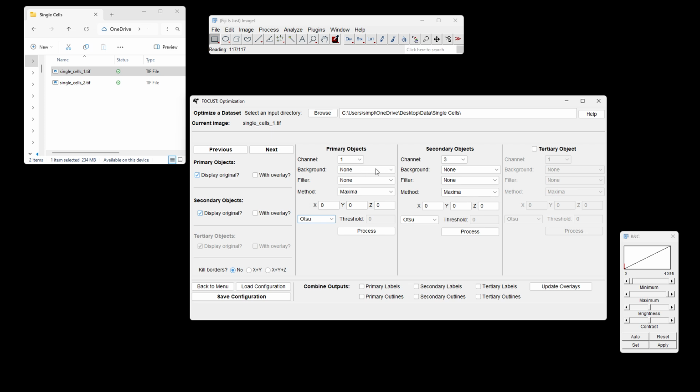So first, I know that these images benefit from some background subtraction. So I'm going to run a difference of Gaussian blur. When I select this option, two sets of boxes pop up: the first and the second sigma. A difference of Gaussian blur runs two different Gaussians and subtracts them from each other.